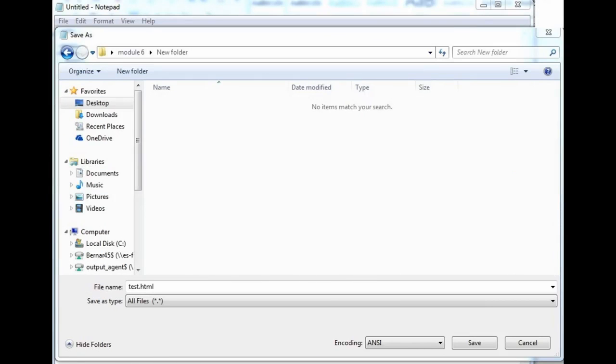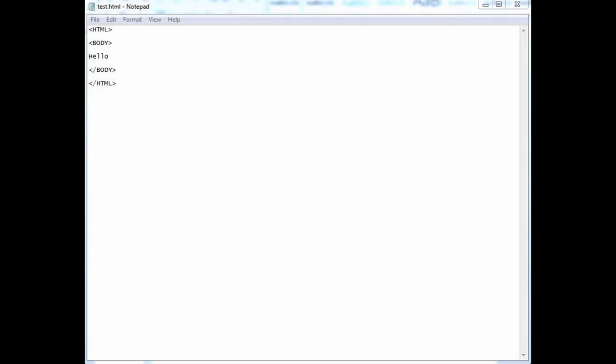When saving your web page, it is important to save the file with the extension .html, as this designates what type of file it is to the computer. Here is an example of a basic web page. All web pages must begin with a start HTML tag and end with a closing HTML tag. By putting a slash before the word HTML, this tells the web browser that it is a closing tag. All closing tags begin with a slash.